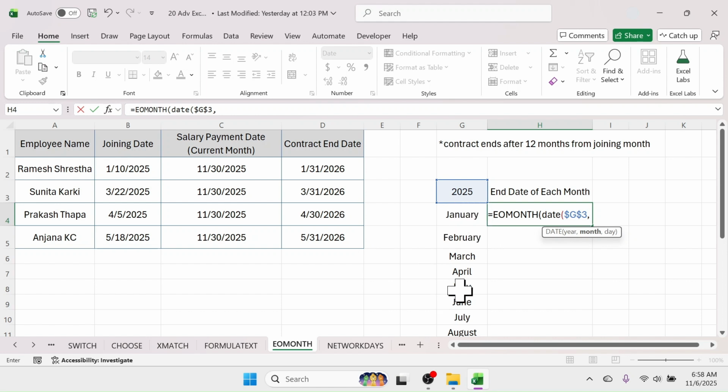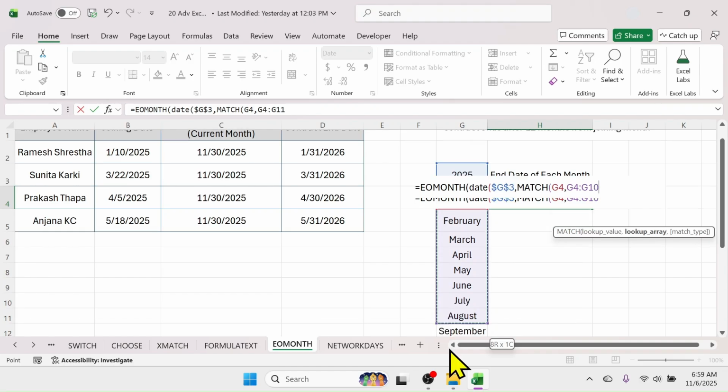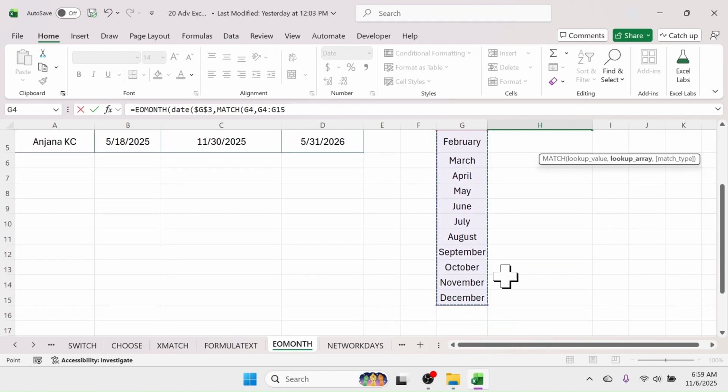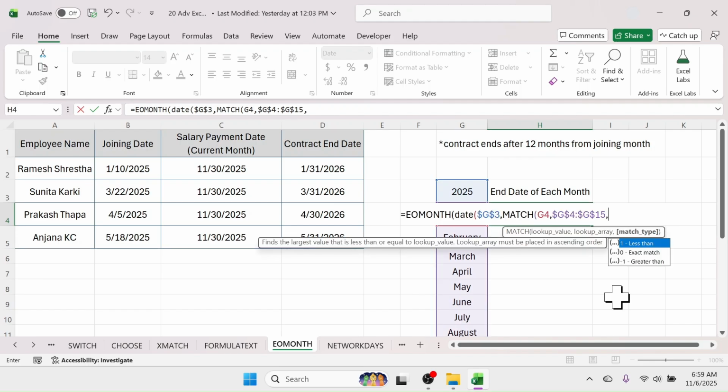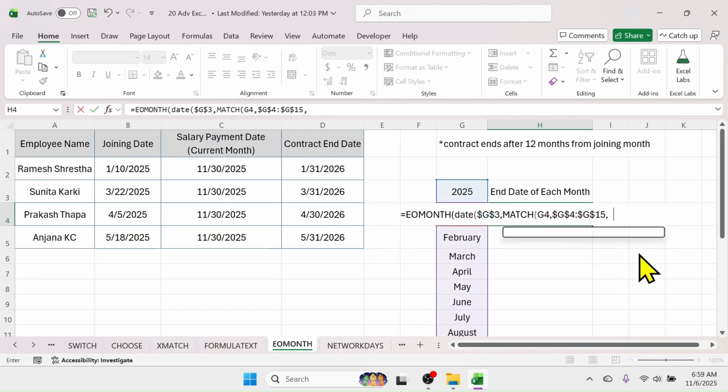To display the numeric value, we can use here the MATCH function. So put here MATCH, open bracket. In the lookup value, click on this first month, comma. In the lookup array, select this month range from January to December. Then lock this range by pressing the F4 key on the keyboard. Put a comma. Choose exact match by double clicking. Close the MATCH function. Then put a comma.